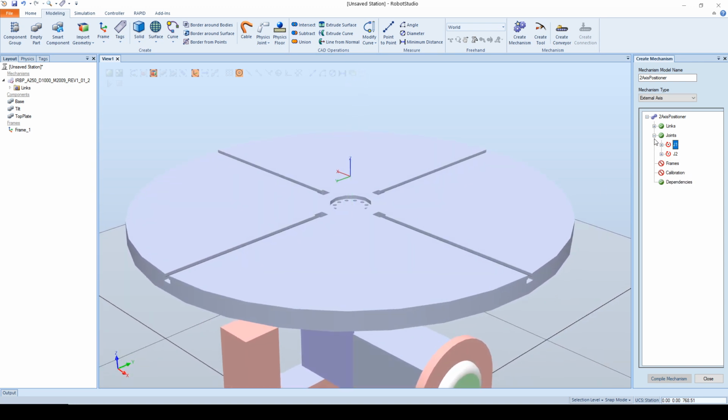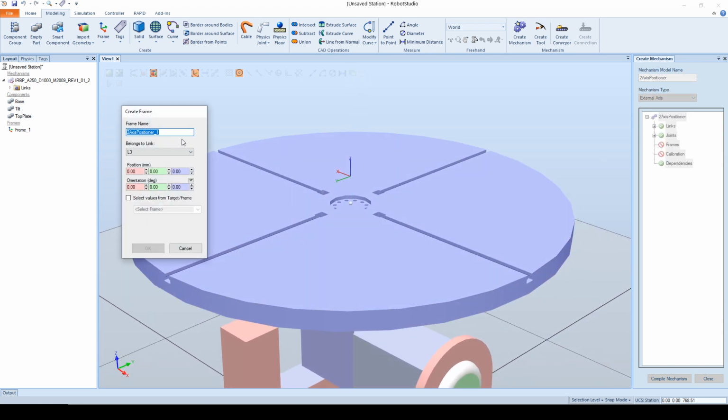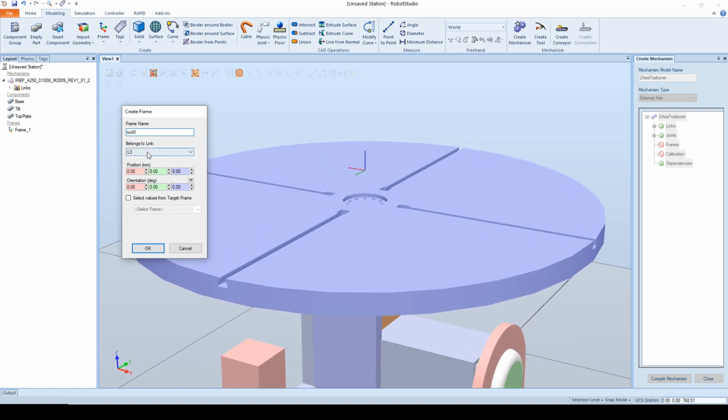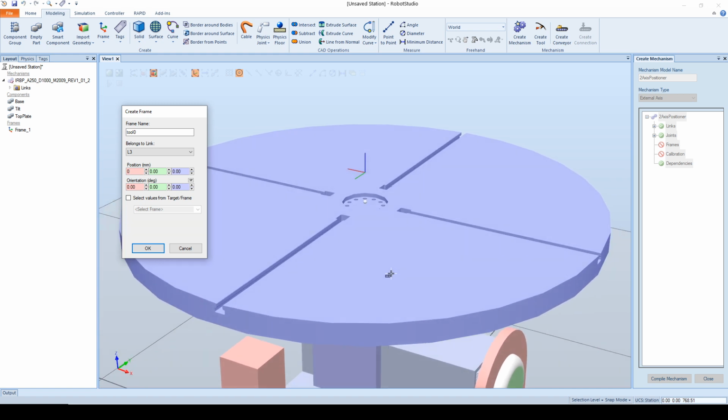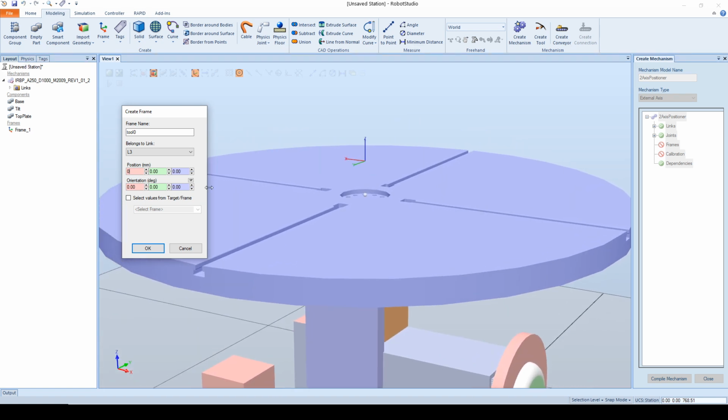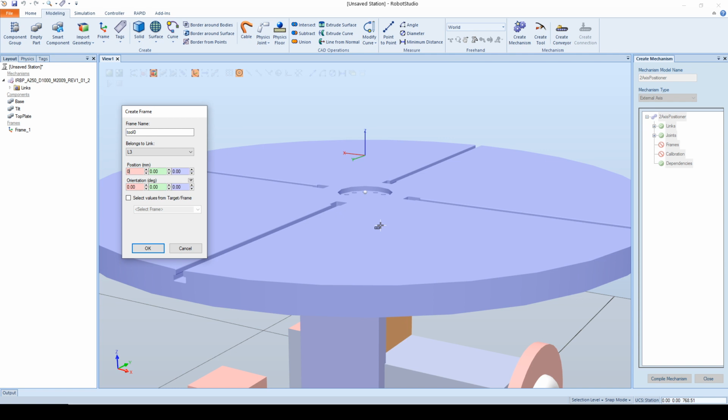And we continue to create the frame. I usually want to call it tool 0, or you can call it attachment frame or something like that. And it's supposed to belong to link 3 because that's the rotational plate. And we will want to have a position. Yeah, this is where you can use the frame that we created before.